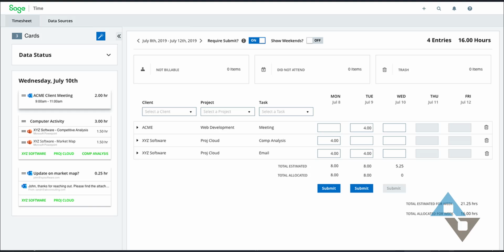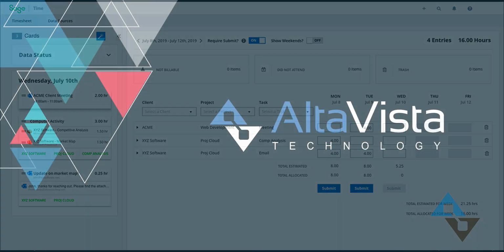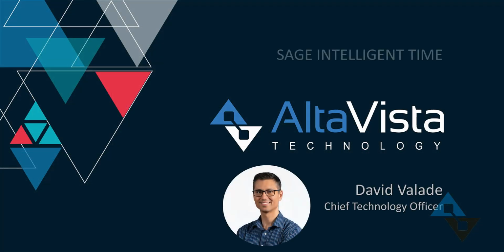This is just a quick video to show that Sage Intelligent Time is available and you can use it. You can use it on a mobile setting. You can use it within the application and no additional charge to enable this. It's just something that's available for anyone who's using a module to collect time already.